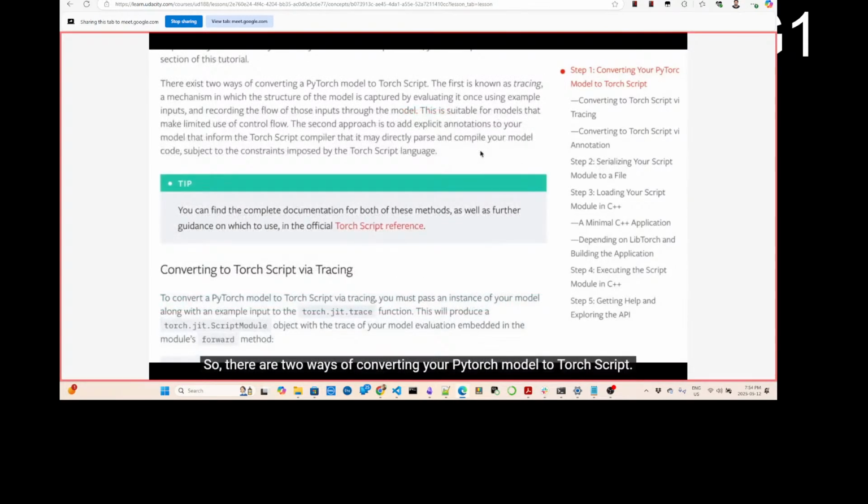There are 2 ways of converting your PyTorch model to TorchScript. The first one is known as tracing. The idea behind tracing is that you build your model and then you pass some example data through your model, like doing a forward pass through it. Then behind the scenes, PyTorch keeps track of all the operations that are being performed on your input tensor. In this way, it can build this graph of operations, and once it has that graph, it can convert it to TorchScript.